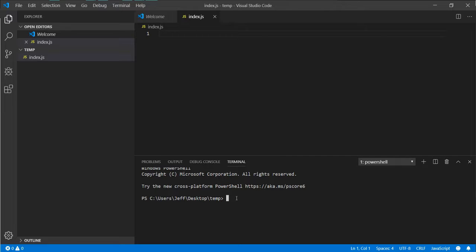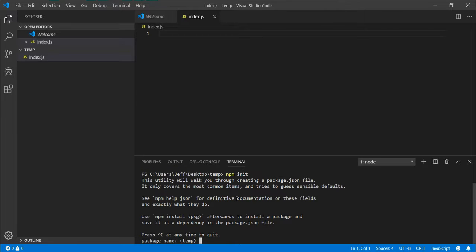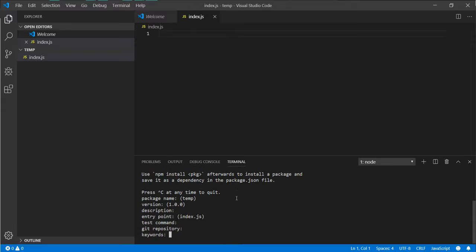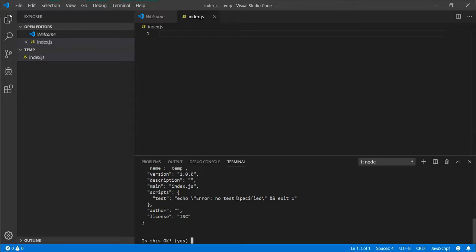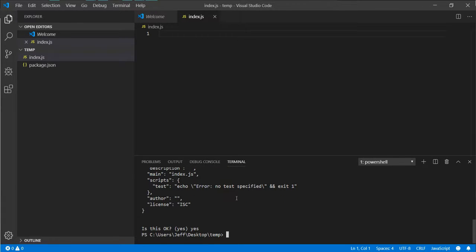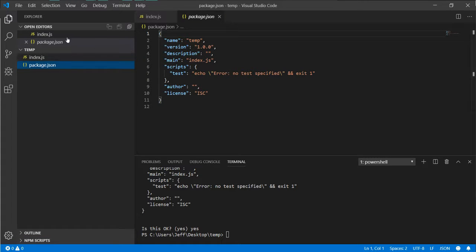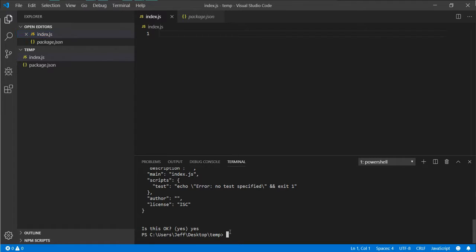I got a terminal open inside of Visual Studio Code here, so we're going to need to go npm init because we're going to need a package. You can go ahead and enter through all this. You don't need to type anything except for yes. Now we have our package.json, which has nothing in it right now other than just the basic stuff it asked for us and we didn't fill out. So then we can go npm install express.